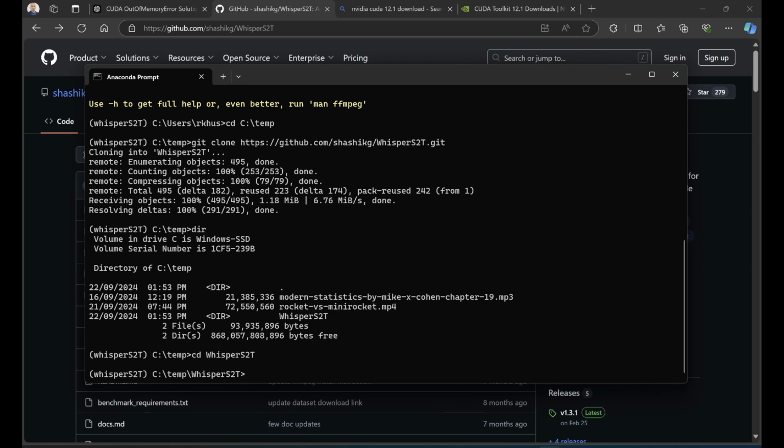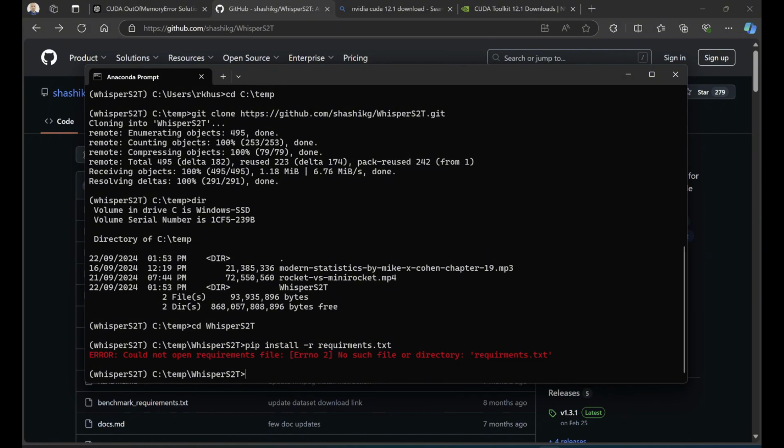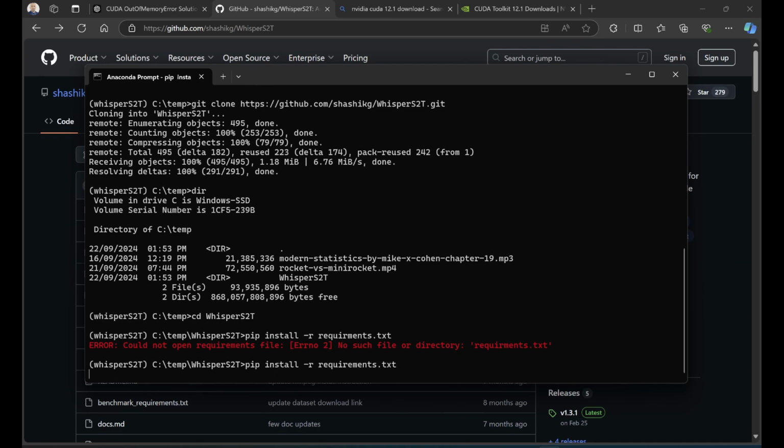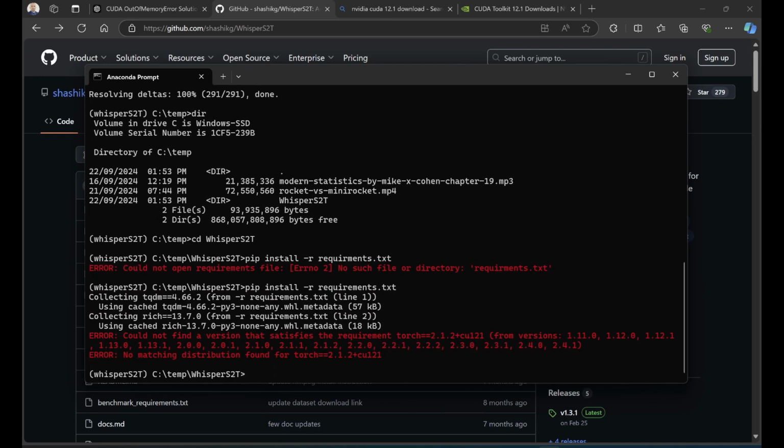So now we can install the requirements. Pip install -r requirements.txt. Could not open requirements. Did I spell it wrong? Requirements.txt. Aha, so it started installing, but it complained about the version of Torch and CUDA. So let's do it manually then, because we couldn't do it that way.